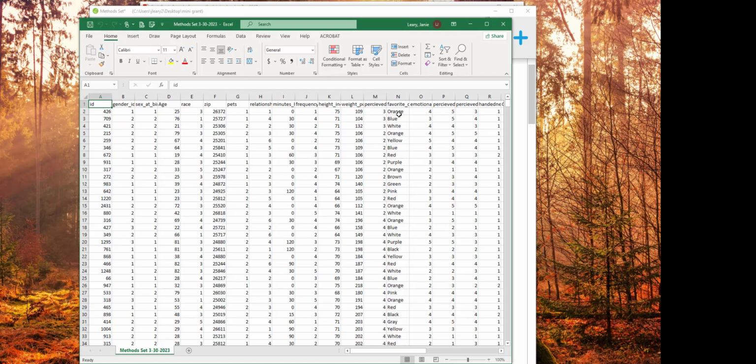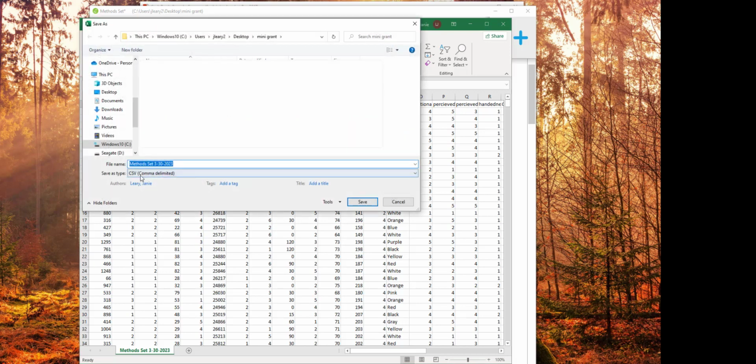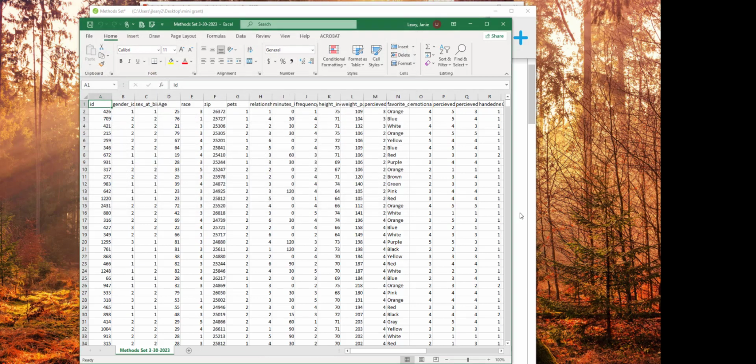Make those notes. Now when I'm ready to save this file, it should already be saved as a CSV because it originally was. But I can do Save As, make sure it's still CSV, and then hit save. And in this case, because I saved it a few minutes ago, it's going to make sure I really want to do that. And then I can close it.